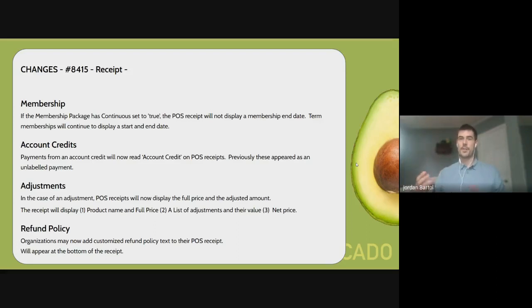We heard from many of you that the end date was misleading. It would make it look like the membership was only 2 weeks long or 1 month long, when really, for you, that was your payment period. So now it will only show a start date if the membership is a continuous membership, because it's continuous, it doesn't end. For account credits, we've now labeled the account credit more clearly for you. There are a few small setup and layout changes to the way that credits are showing up. I just encourage you to test that and have a look.